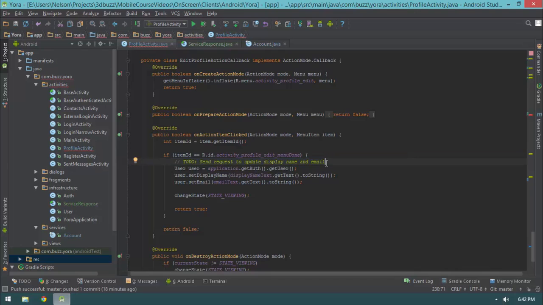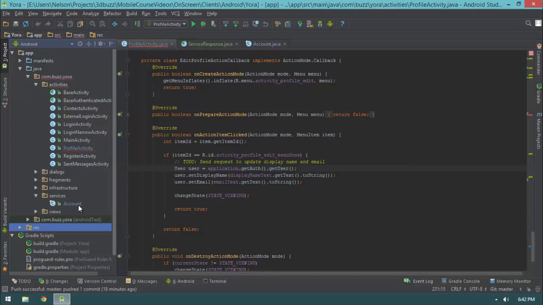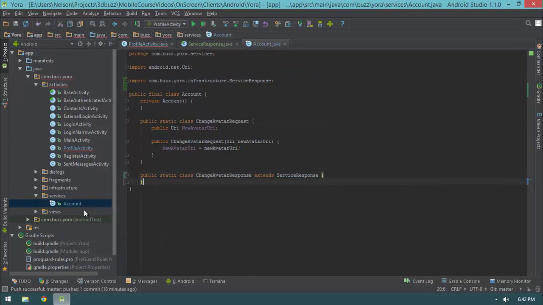So basically, we need to do a couple things. We need to change back to viewing, we need to show our progress dialog, and we need to publish an event to tell the service layer to update our email and our display name. So let's do the events first. I'm going to jump down into services account, and I'm going to create 2 new classes.